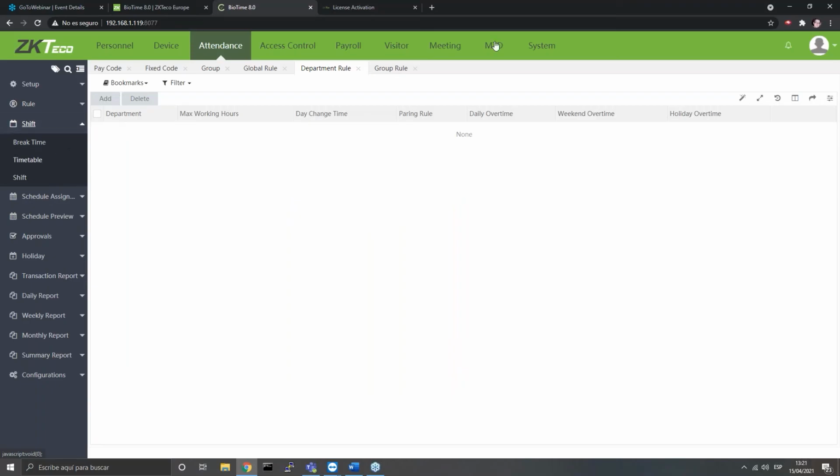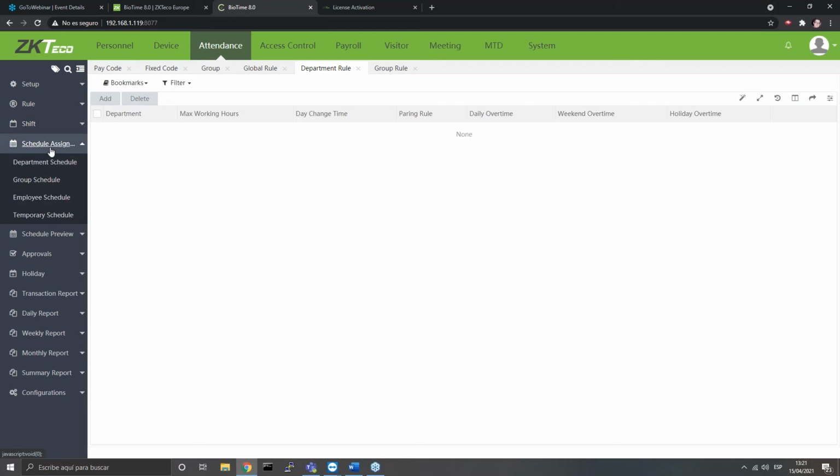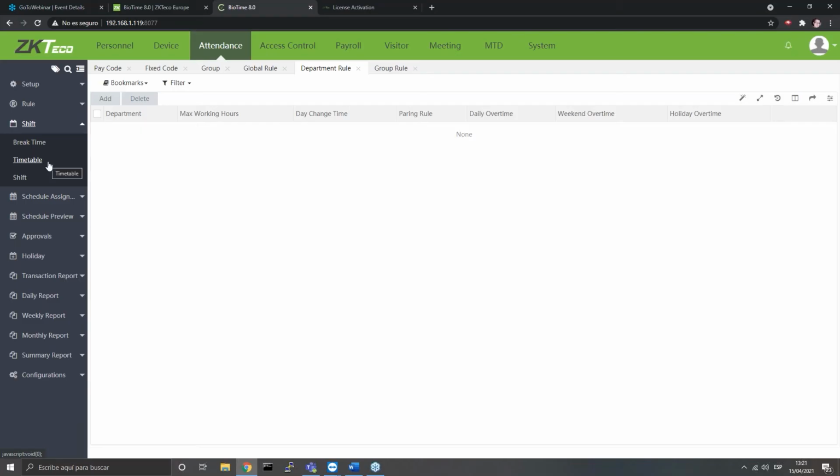Here is the actual configuration of time and attendance. The basic thing we need to do on time and attendance with BioTime 8 is create a timetable, a shift, and a schedule. If we don't create a timetable, shift, and schedule, time and attendance would not be calculated. This is important. We need to make sure that we have these three things configured in order to have this configuration.